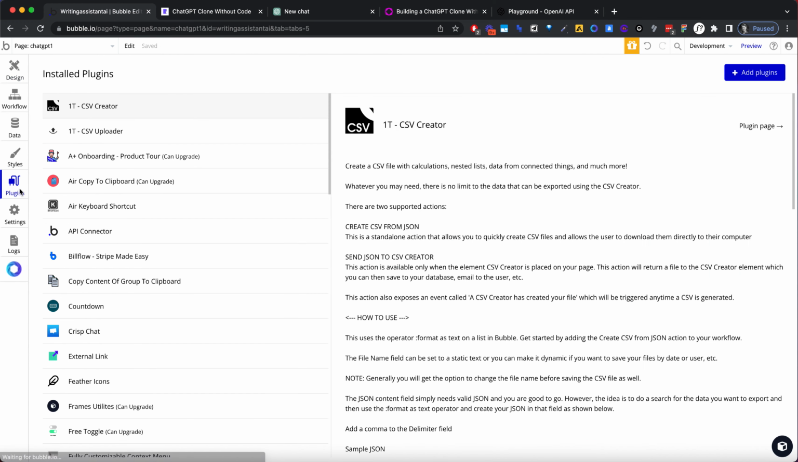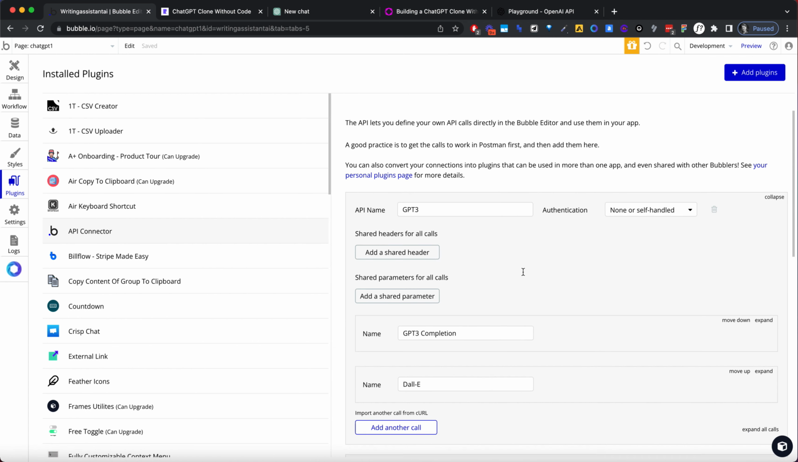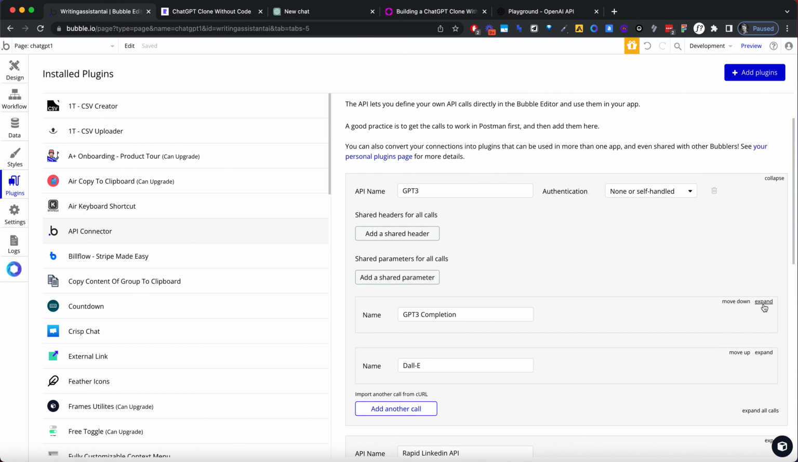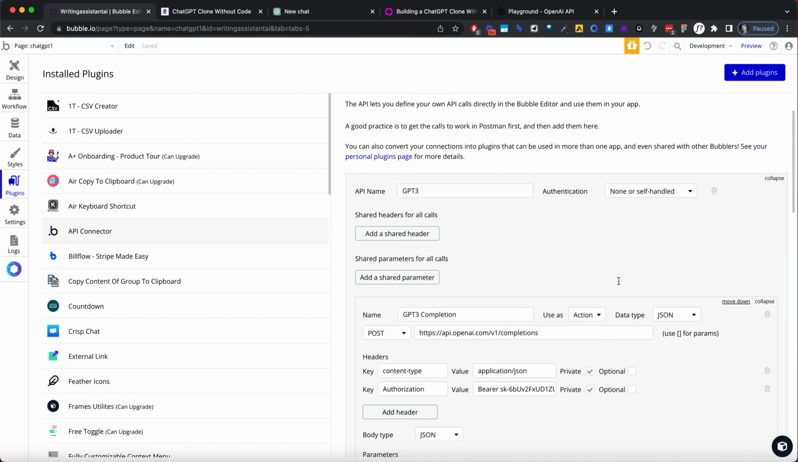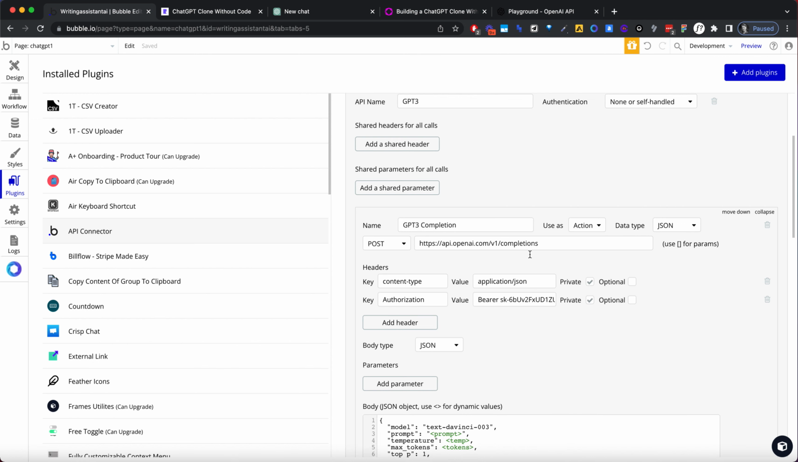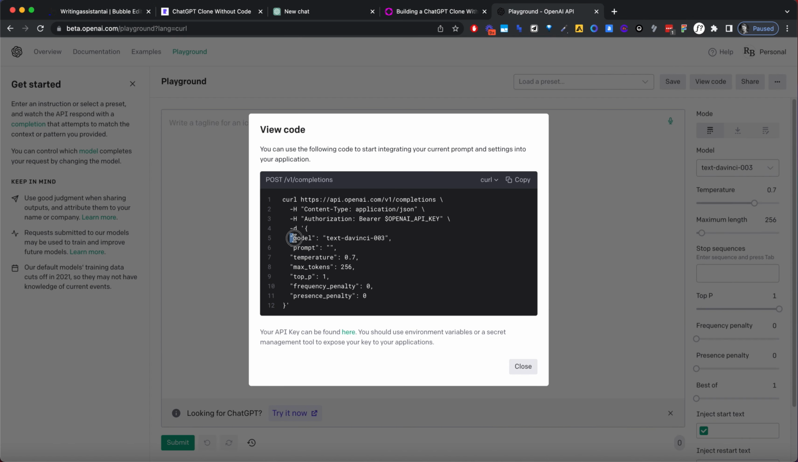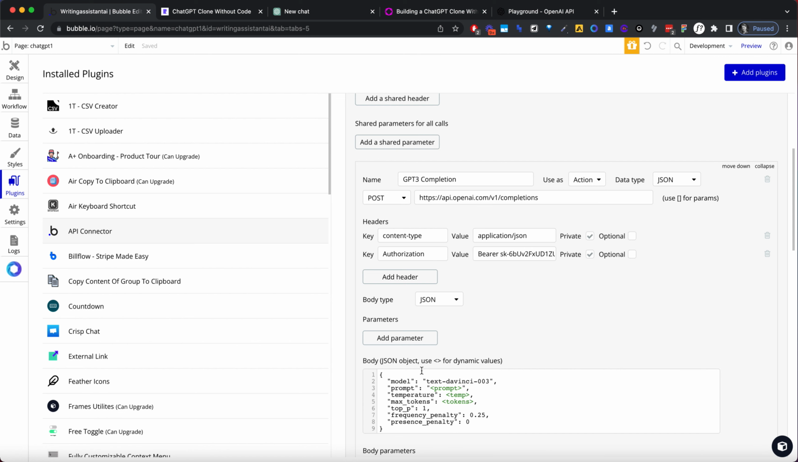What we do is we go to plugins, you use the API connector. I've already done this. So expand here, GPT-3 completion. Expand this one. So you put the bearer here and your API key in authorization. Content type is application JSON. The endpoint is the endpoint here. And then you can just copy this part, the data part, into the body here of the JSON object.